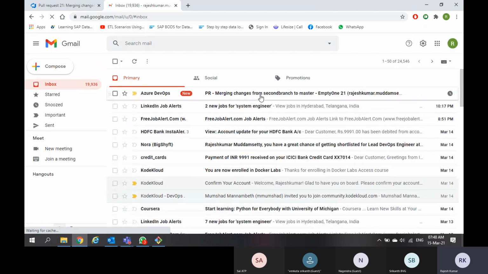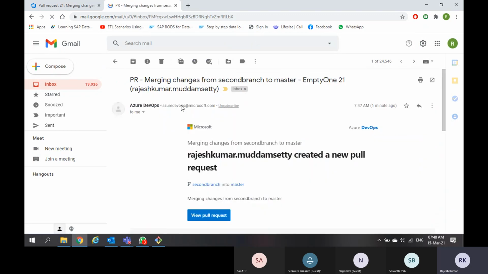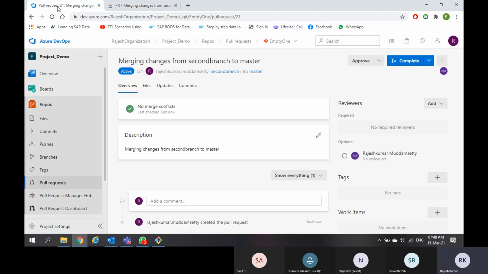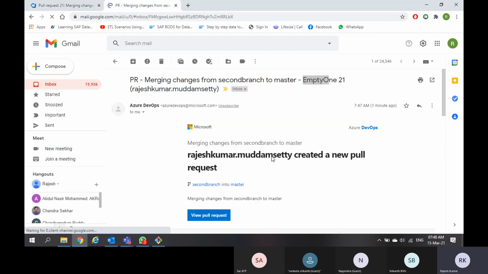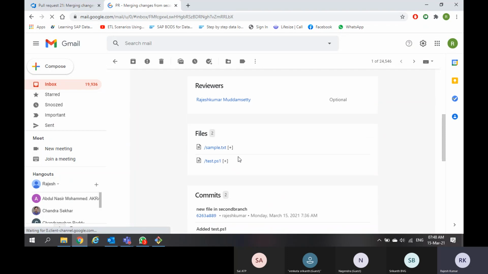See, I got a mail, and it's clearly saying merging changes from second branch to master, and the pull request number is 21. So here you see the pull request number, it is 21, and the title is merging changes from second branch to master. It is giving me all the data.